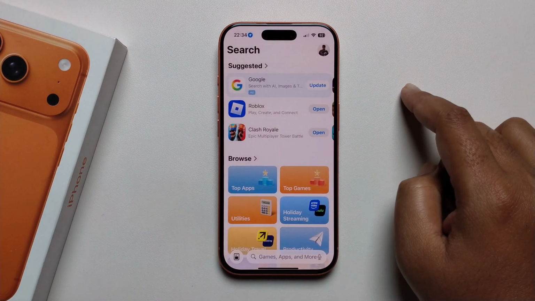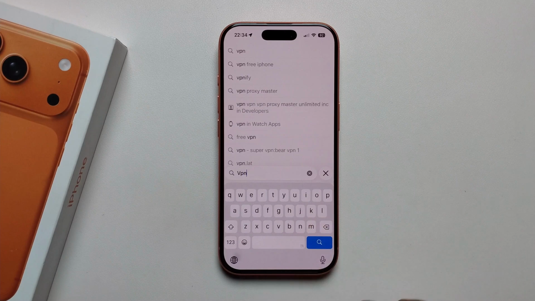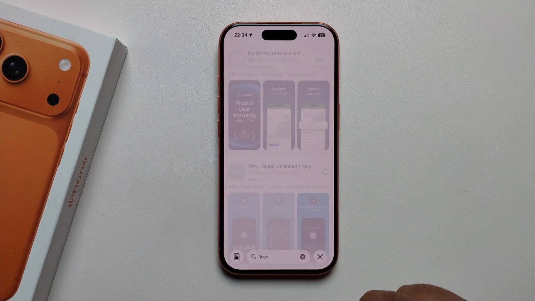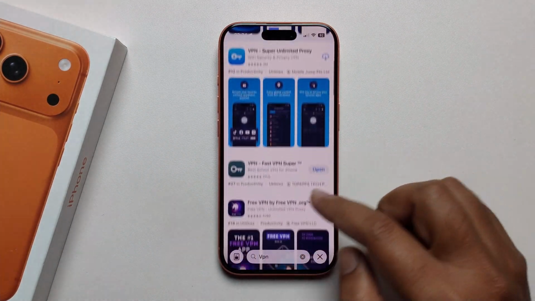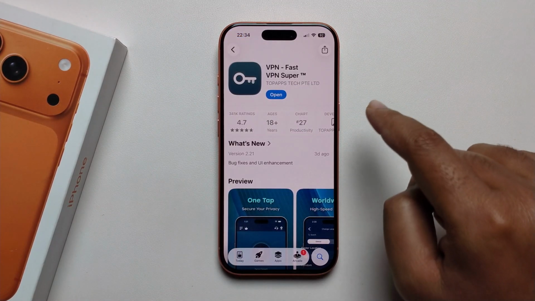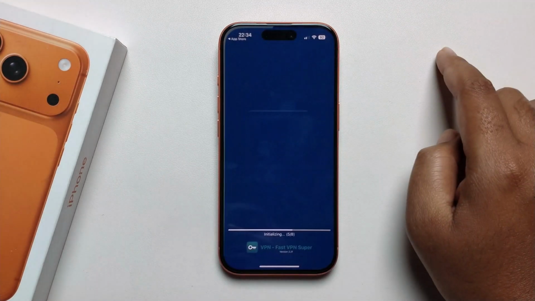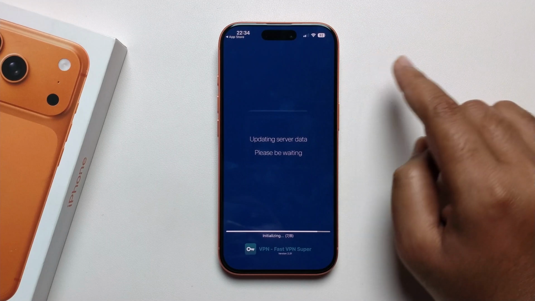So open your App Store, go to the search option, and search for VPN, and you just install this VPN because it is totally free and 100% safe. Press on open. Need to set up.